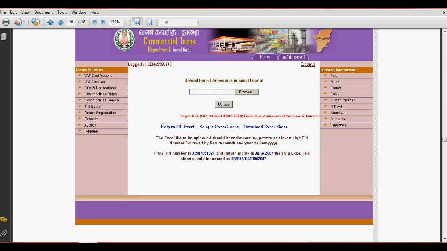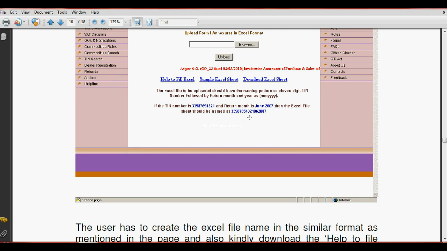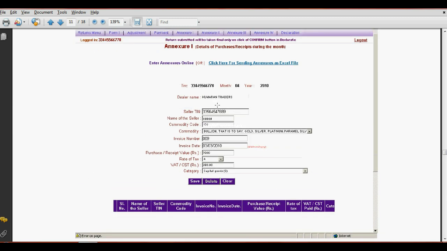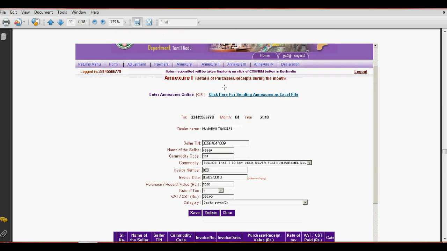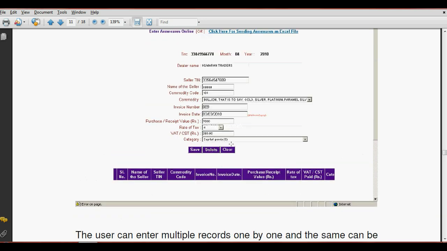Actually this is the 2010 version, this is not correct. Here in this only one file has to be uploaded; at present 4 files have to be uploaded, 4 annexers. So here, annexer 1, this is purchase details, local purchase details.